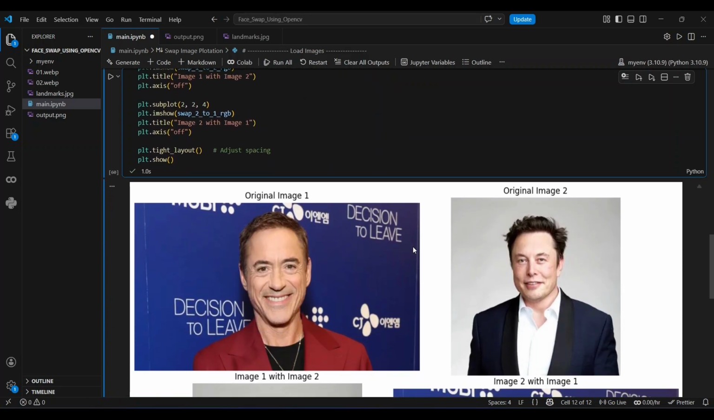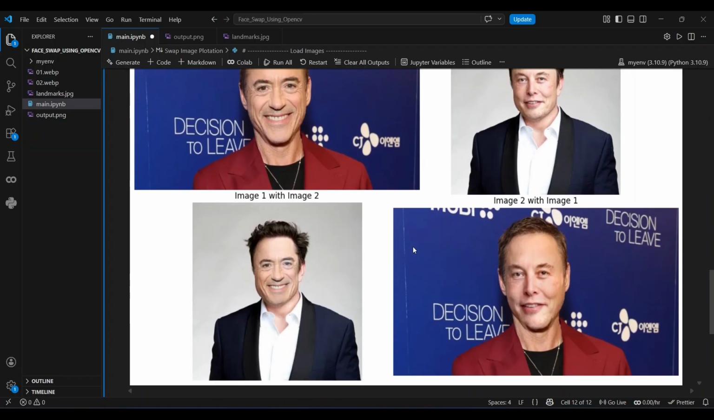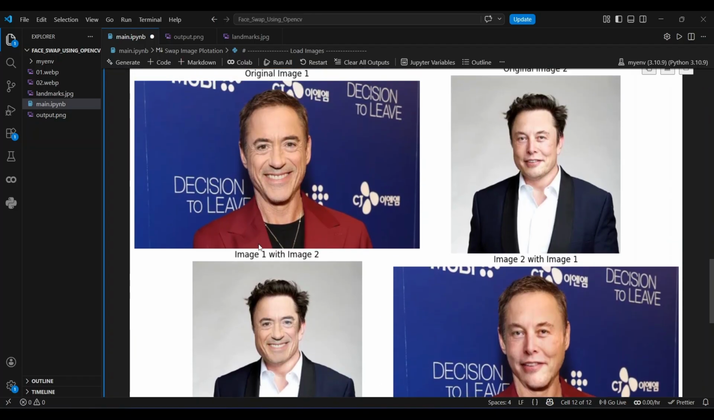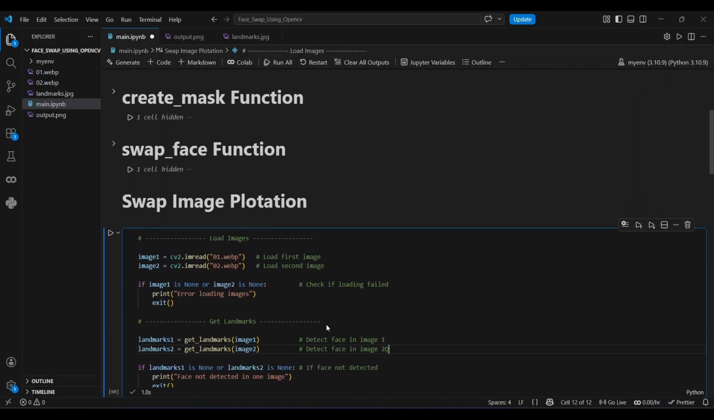Hello friends, today we will create a face swap, which means we will swap the faces using OpenCV. So let's get started. Let me show you an example. Here image 1 is swapped with image 2 and image 2 with image 1. As you can see, it's perfectly aligned. So let's see how we can swap the face using OpenCV.